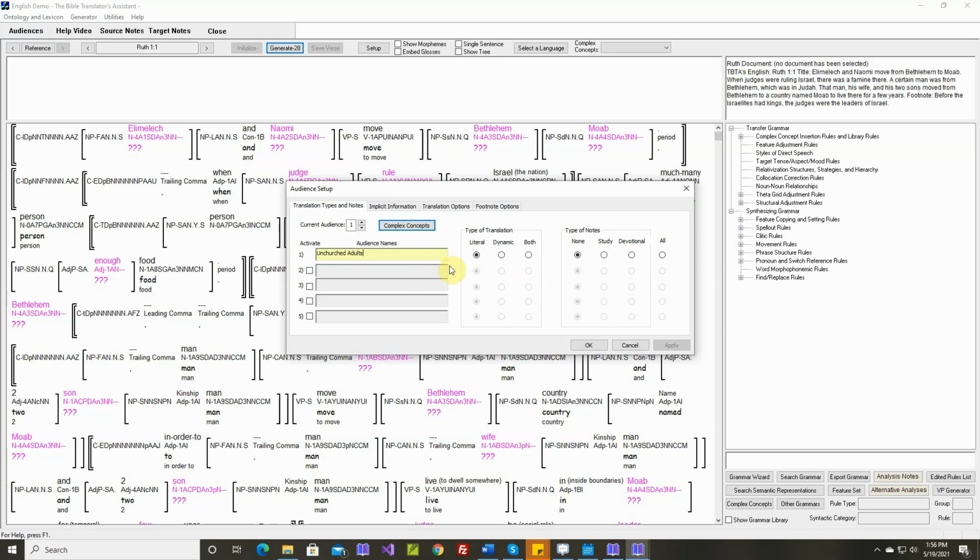Let's walk through the parameters. So for literal and dynamic, let's choose both. For the type of notes, let's choose all. For implicit information, all of them are checked. That's the default. Translation options, let's choose biblical. We won't convert rhetorical questions to statements, and we won't shorten the sentences. We won't preserve metonymy. These aren't actually valid yet, so we'll ignore this last page.